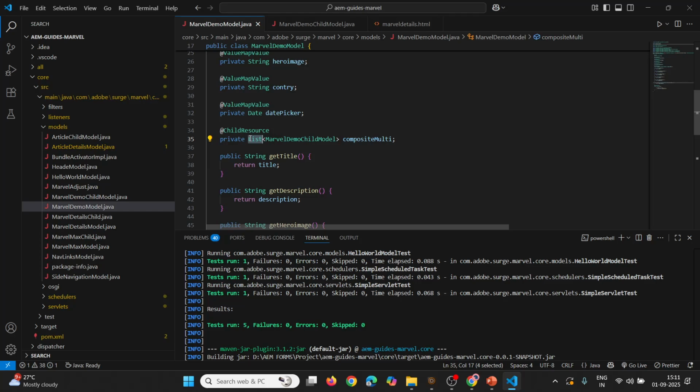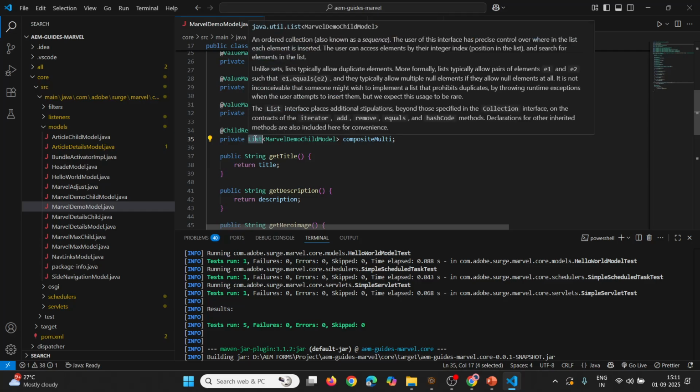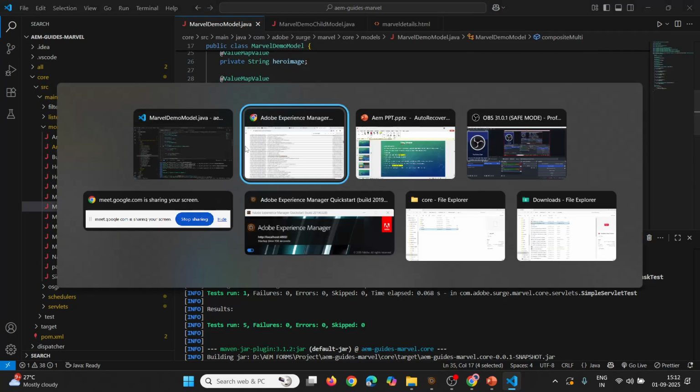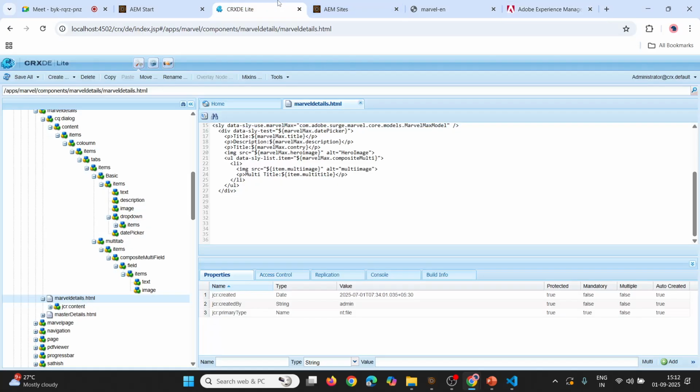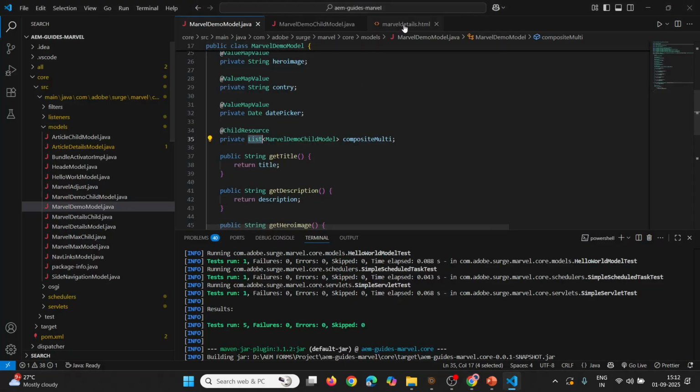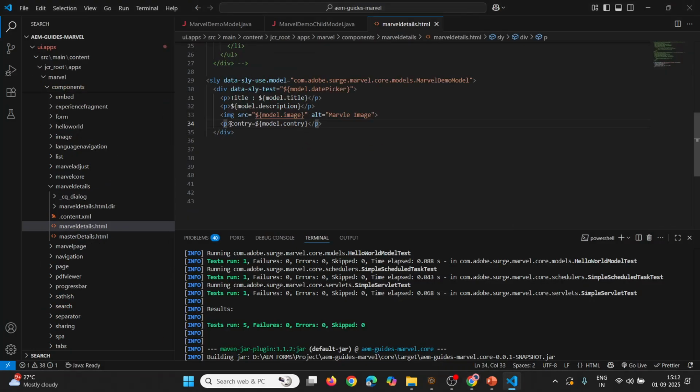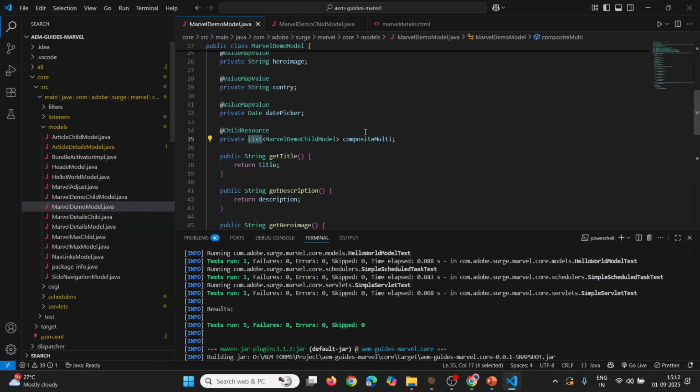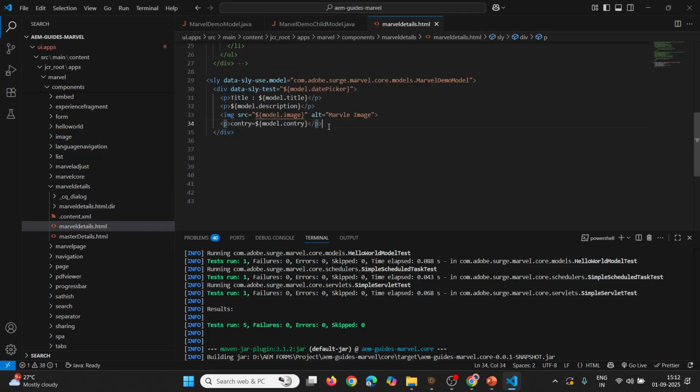Suppose I have two item nodes, then I want to execute both item nodes, right? So for executing two item nodes, how can we retrieve the value from this list? With the help of data-sly-list, we can iterate the data from the list. I want to iterate the data from this composite multi-field, so from this list of objects, I have to go for data-sly-list.